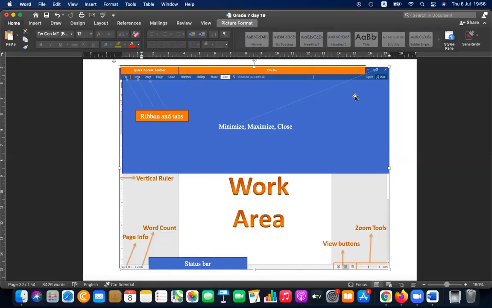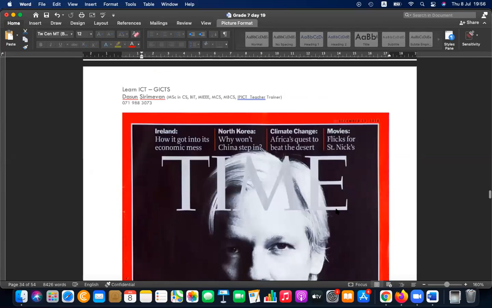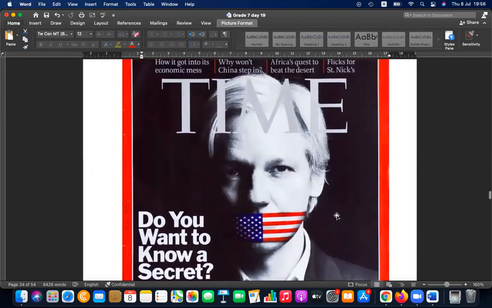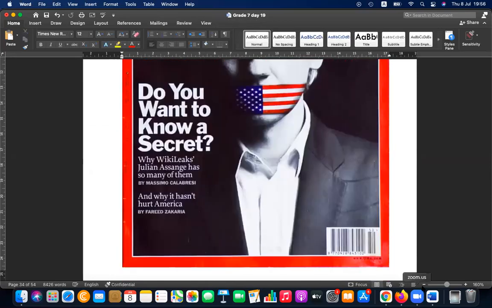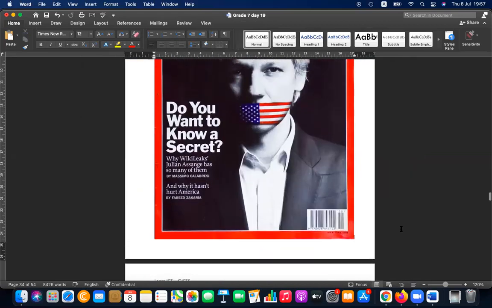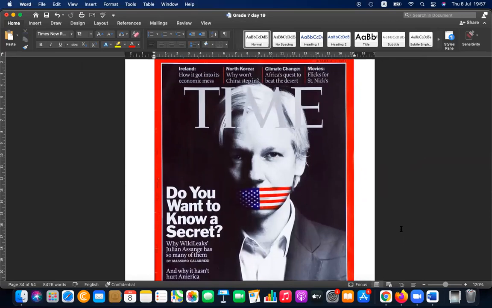Right. So now let's do today's task. My plan is to use these ribbons and toolbars to create a layout. I'll give you a layout as homework. Next day, please come up with this kind of magazine cover. You can make an assumption. Time is a world famous magazine.